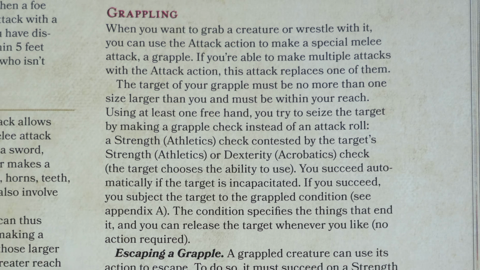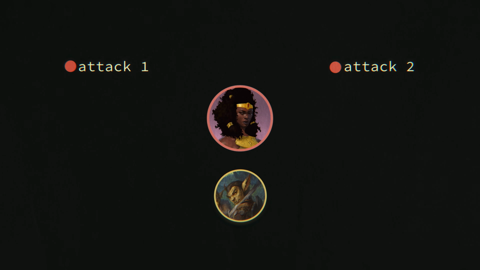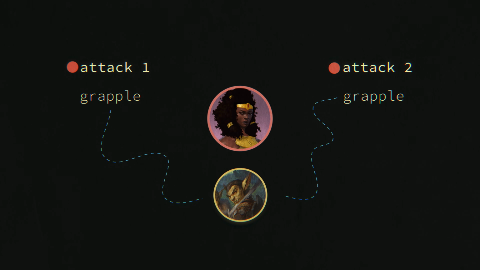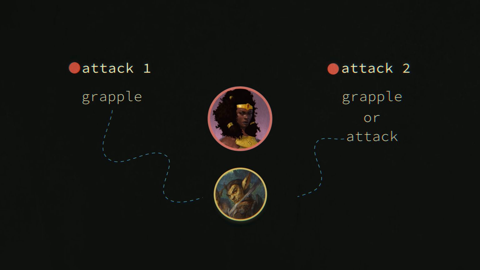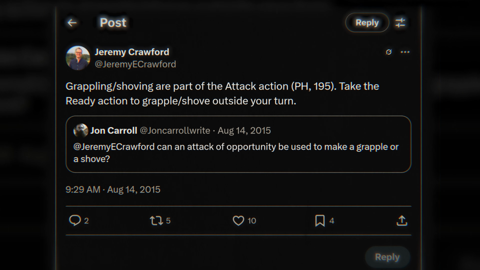In the 2014 rules, a grapple is a special kind of attack made as part of the attack action. This means that if you have 2 attacks, you can attempt to grapple for each attack, or attempt to grapple with 1 attack, and then attack your grappled target using your other attack. In the 2014 rules, because it's part of the attack action, you cannot grapple as an opportunity attack, as clarified by Jeremy Crawford in this tweet.